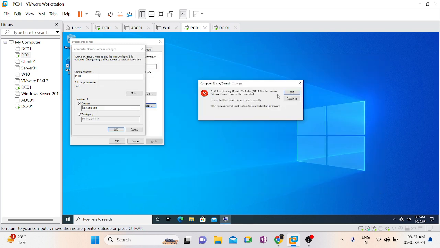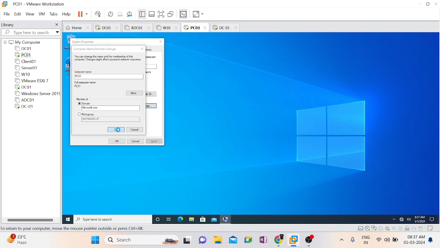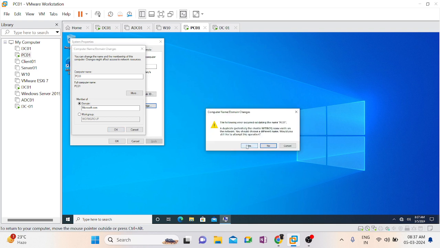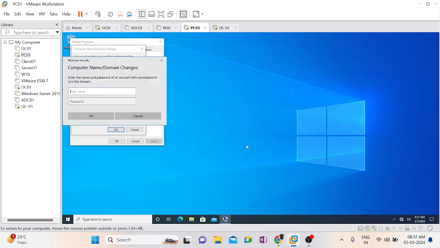Now if I just click on OK here, it will get resolved. See, it will ask for the username and password. Now it is asking for the username and password.